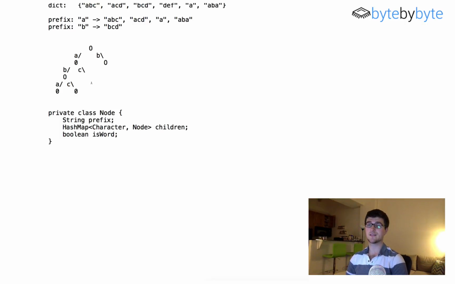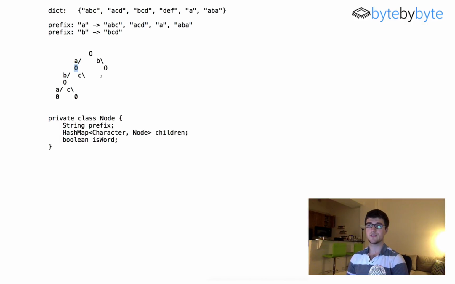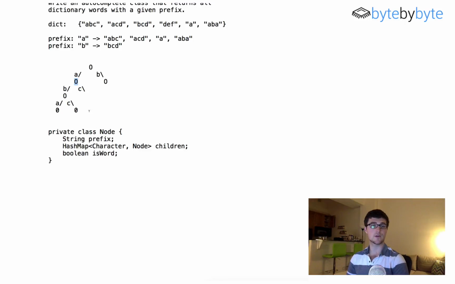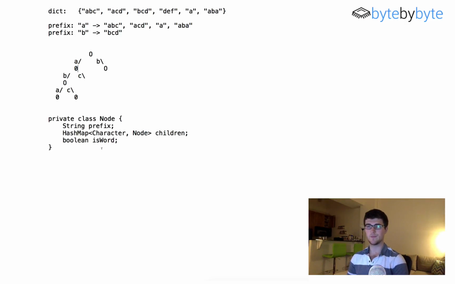Because otherwise, let's say that this node wasn't marked, we would have no idea that this A by itself was a word. If we don't mark this node here, then you can only distinguish the words that end at a terminal node in the tree or a leaf node. So we need to be able to mark that, and so we will do that with this isWord.